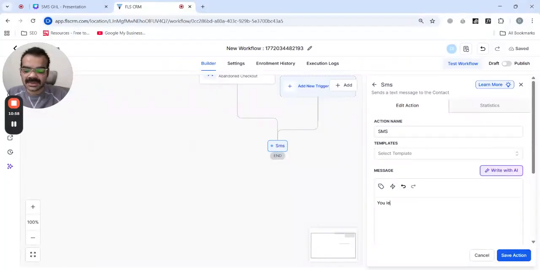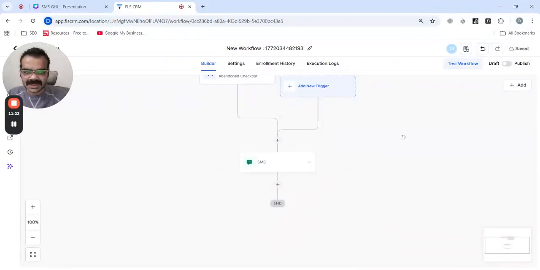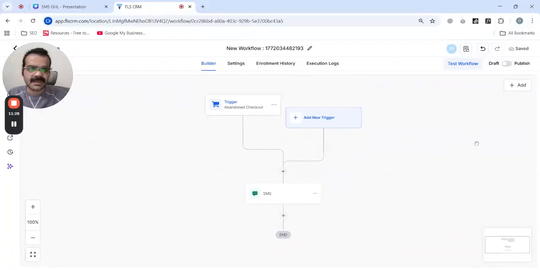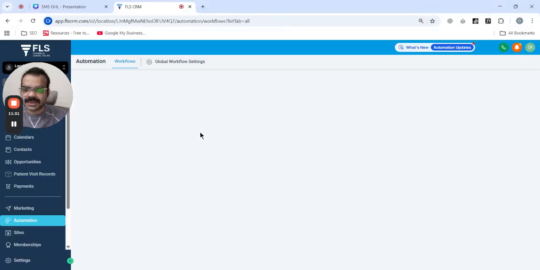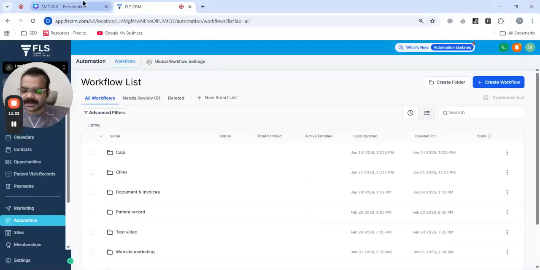So, you left something in your cart. Would you like to complete the checkout? There you go. And then you can also add wait steps and send SMSs again and again just to follow up with them to complete their checkout. Once that is done, we will then move to the next template.